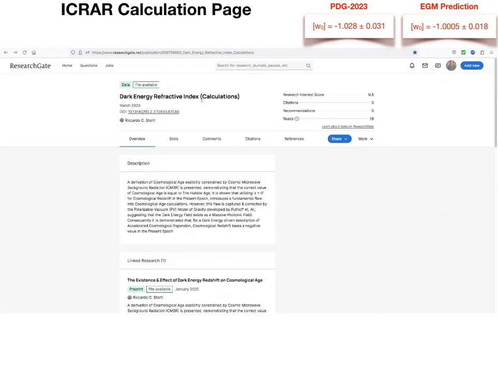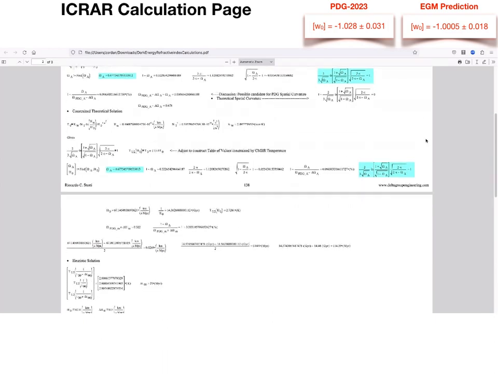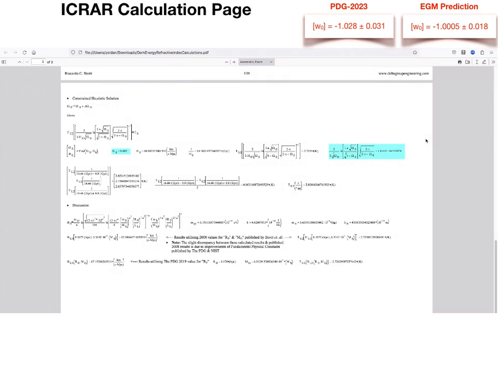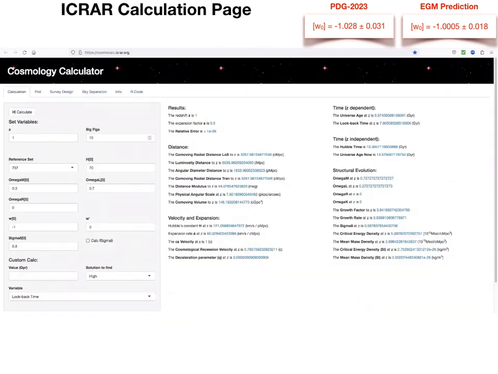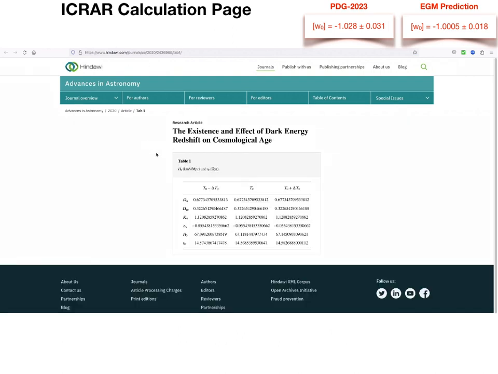I've also got open the dark energy refractive index calculations that I mentioned in the presentation. And here's the actual MathCAD file generated, so you can see that it's all there. I'll put that on screen because I did talk about it earlier, so I just wanted to show you that it does in fact exist. You can look that up if you want to. I've also got open a key article, the existence and effect of dark energy redshift on cosmological age, and table 1 from that research article. This is where we're going to get most of our plugin values, so I have that open so I can copy and paste.